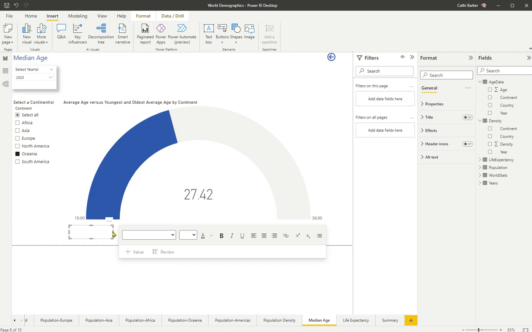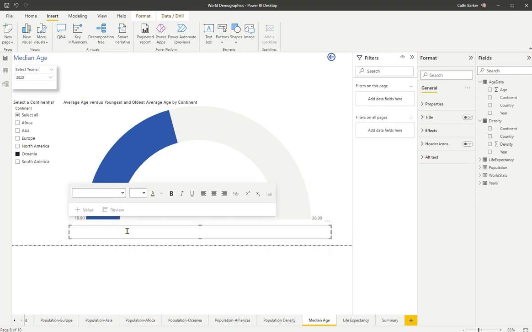And I might even stretch it, because I want to create a smart narrative at the foot of my gauge. Now, the first thing I want to do is type in some text. When looking at the continent, space.